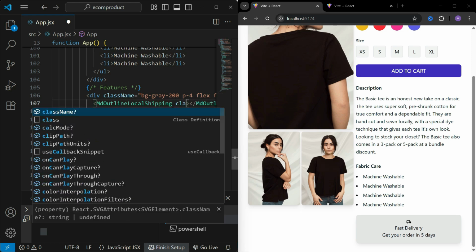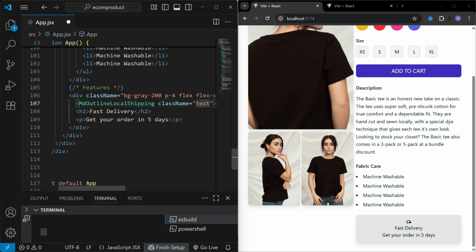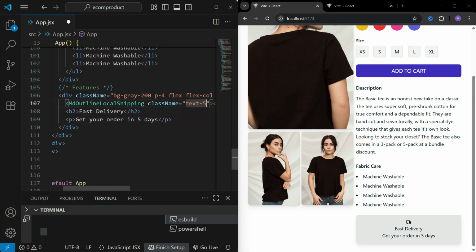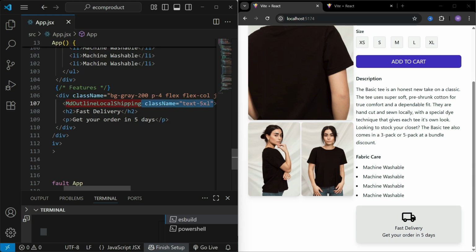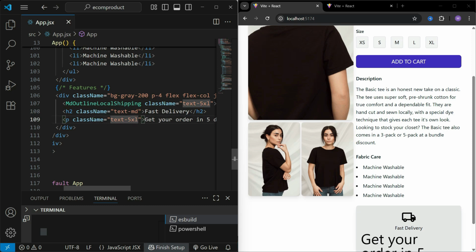And now this icon is looking very small, so we will go to this icon and here we can put a class name. We can say text is going to be large. Let's make it 5XL to make it large. And we can also copy the class name and put a font size here on the H2, which is going to be medium. And same thing we are going to do on the P tags. So I'll just place this class name here as well and change the size to medium. So now it's looking like a card.